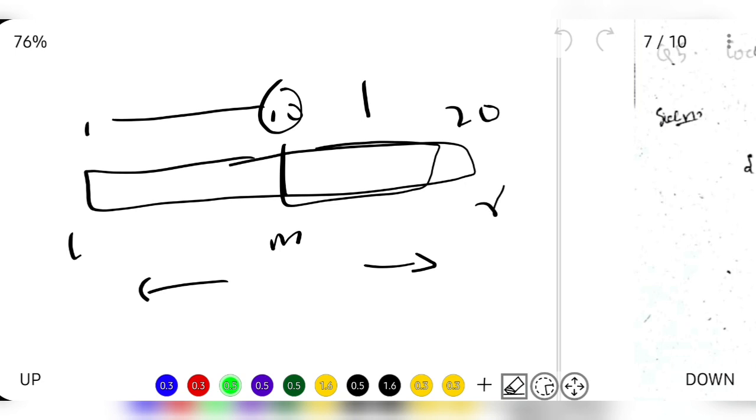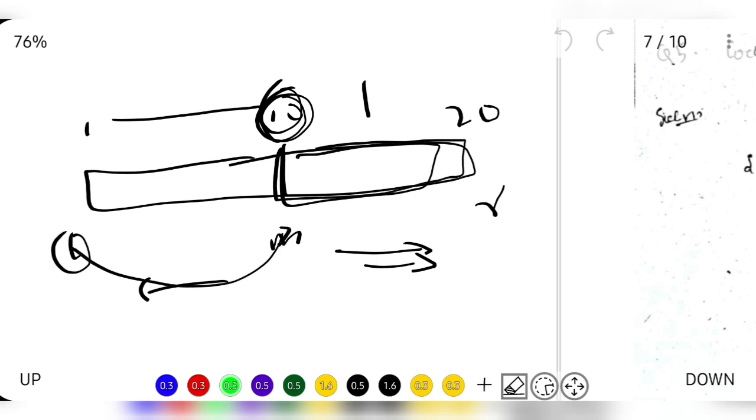So if the element which you are searching is greater than the middle part, then we have to search in this part. So we'll just have to be concerned with this array. So L will become this part, and M will be (L plus R) by 2, which will be here. Okay, so like that we'll keep on doing.